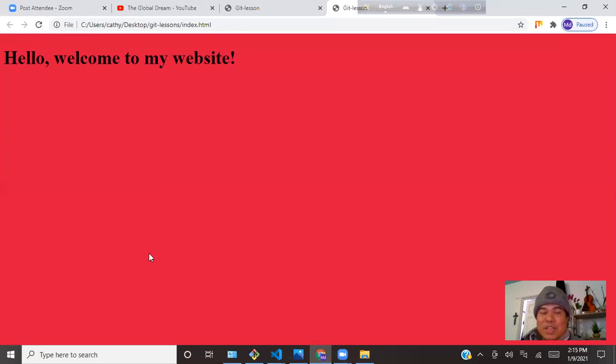So three ways we can style our page or website. One is inline, we call it inline CSS. The second way is internally, internal CSS, and third and the last is externally, the way we have done.